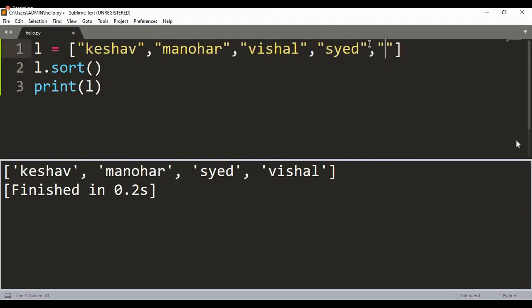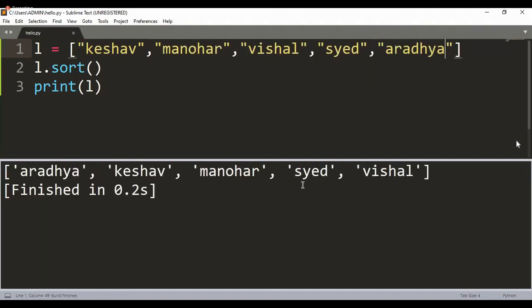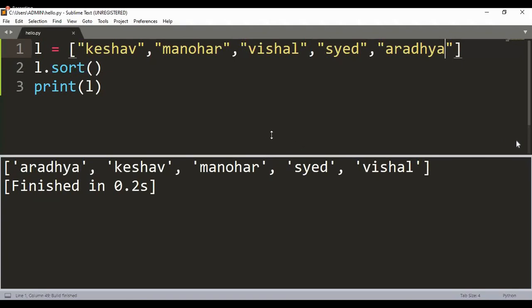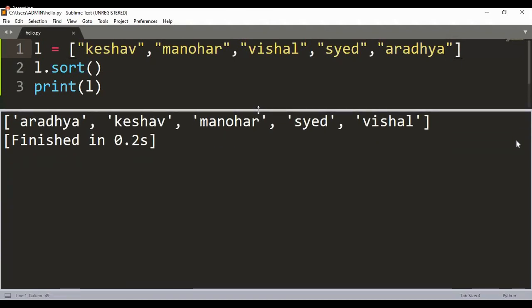Okay, maybe let me add one more name here. Maybe it's Aradhya. And now if I execute the program, as you can see, 100% sorting is possible on string values as well. Please copy this example also. It is for your importance. Nobody has asked me to give so many example programs. It is only considering your interest that I'm doing so many examples. So please first copy this program, then we shall discuss the clear method.